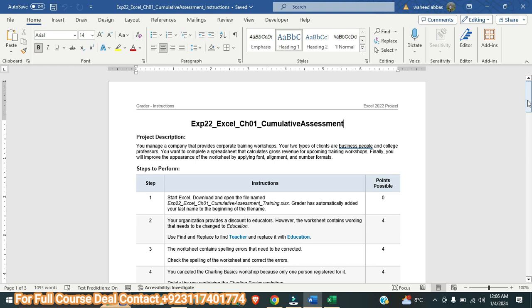Here, first of all, we will look at the project description. You manage a company that provides corporate training workshops. Your two types of clients are business people and college professors. You want to complete a spreadsheet that calculates gross revenue for upcoming training workshops. Finally, you will improve the appearance of the worksheet by applying font alignment and number formats.